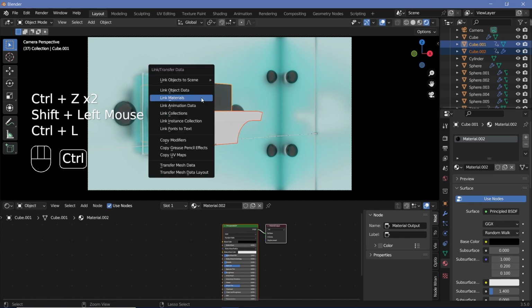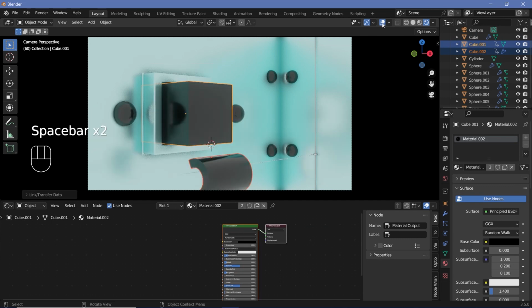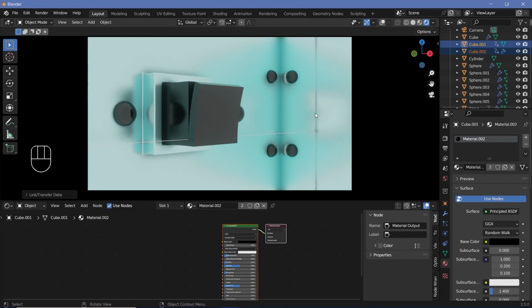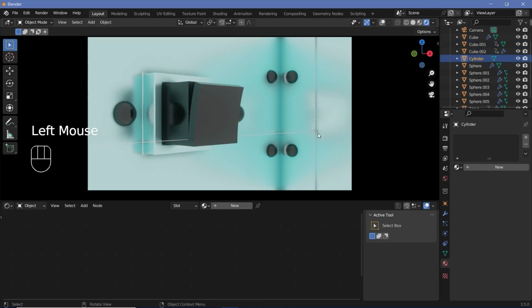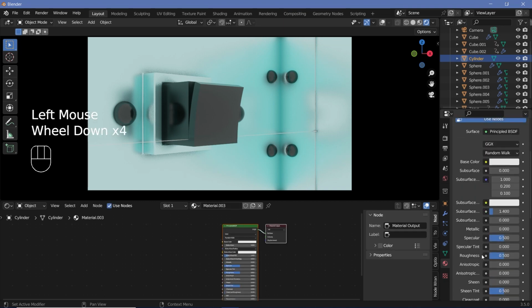Press Ctrl L and then click link materials. So there we have the object. And I think a few more details can be added in, such as our cylinder that's acting as the main rod. We can give that a more metallic look. So just increase the metallic value all the way to 1.